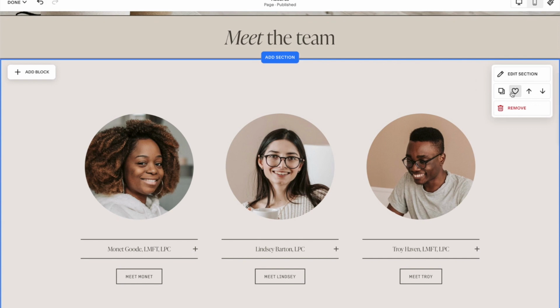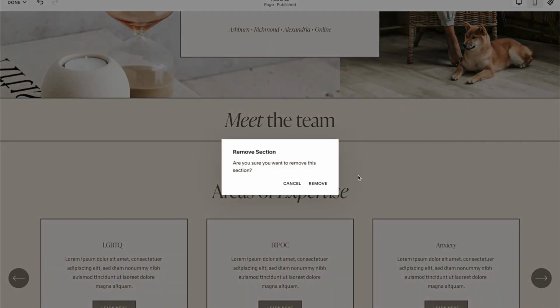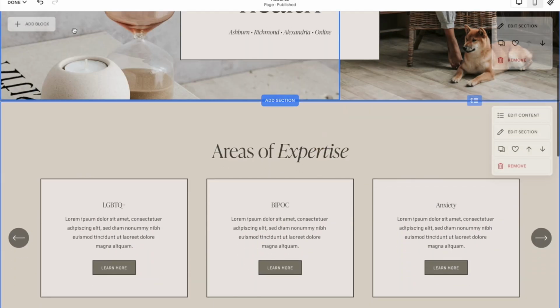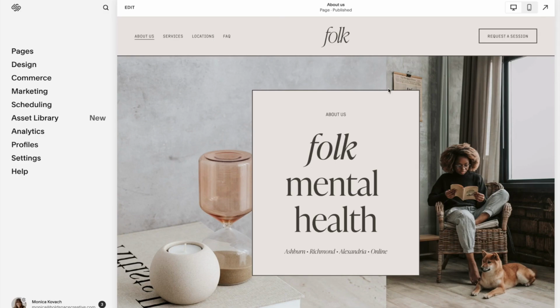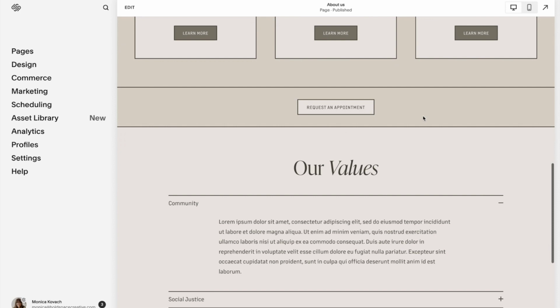So we're just going to click Save Section, Remove. We can go ahead and save this section too, since we don't need that. Remove that, click Save on our page, and continue editing our page the way that we need it now, right?